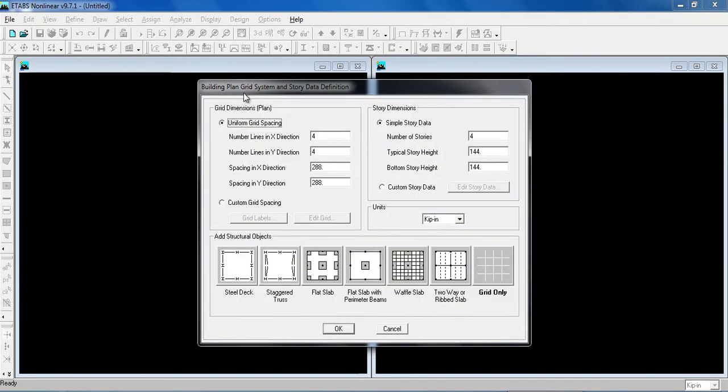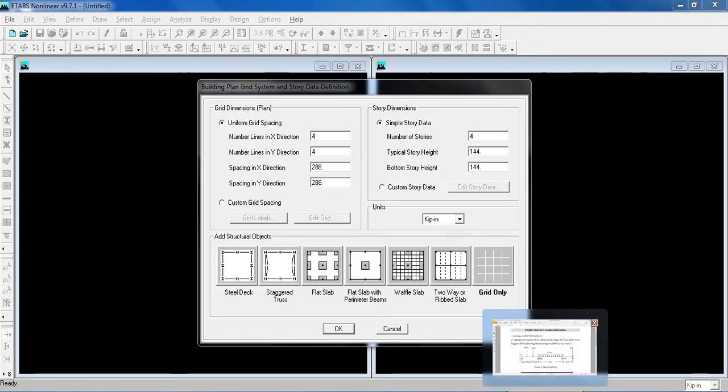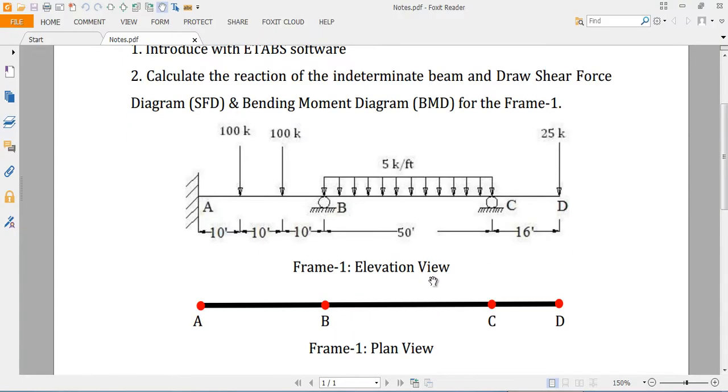Here a window comes up: Building Plan Grid System. At the beginning of any type of model, you first define the grid system, which works on the x-axis and y-axis, and it must be given from the plan view. So let's see our beam where we will work. This is our beam in elevation view. We have 4 points A, B, C, D. At A, B, C we have supports, D is just an overhang, and there is a point load here. The plan view is here.